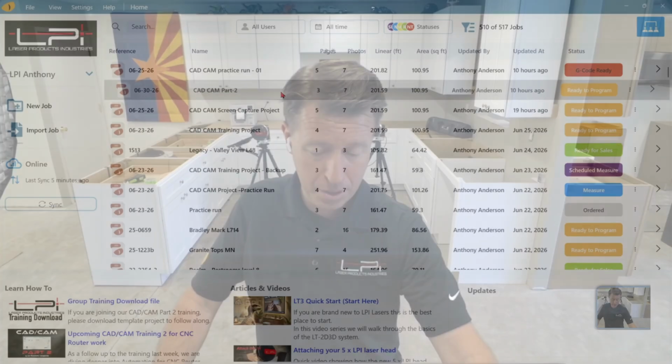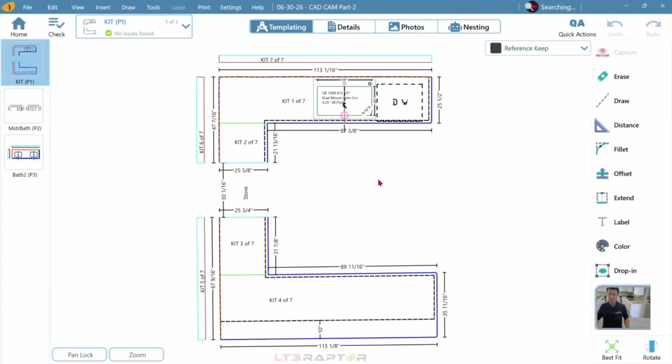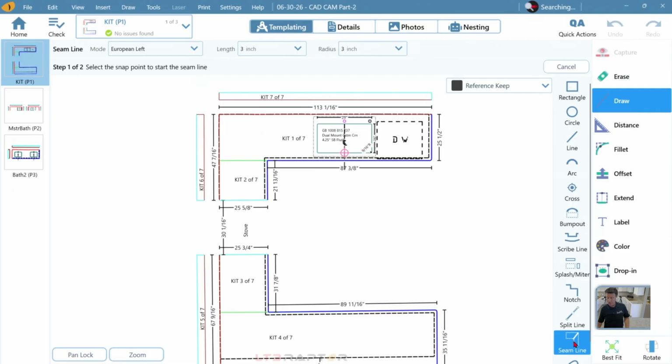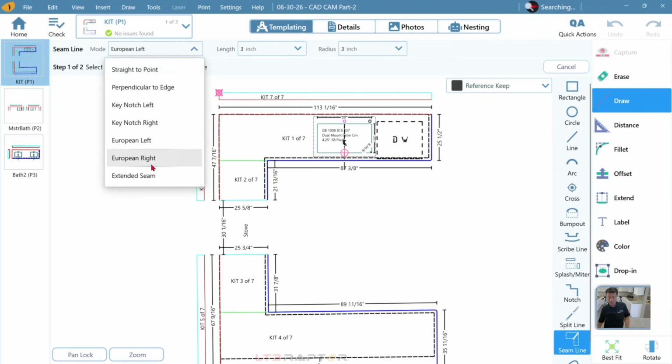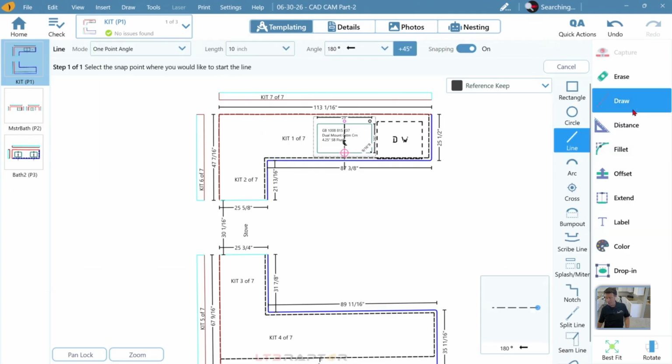So on my screen, I'm going to open up the job here. Okay, and this is pretty similar to where we left off last week, okay? We did some straight seams, and one thing we might do right off the bat is go into draw. And I want to change from the seams that we had before, which were extended seams, perpendicular to edge. We're going to come in and I'm just going to erase those, and we're going to optimize these a little bit for routers, okay?